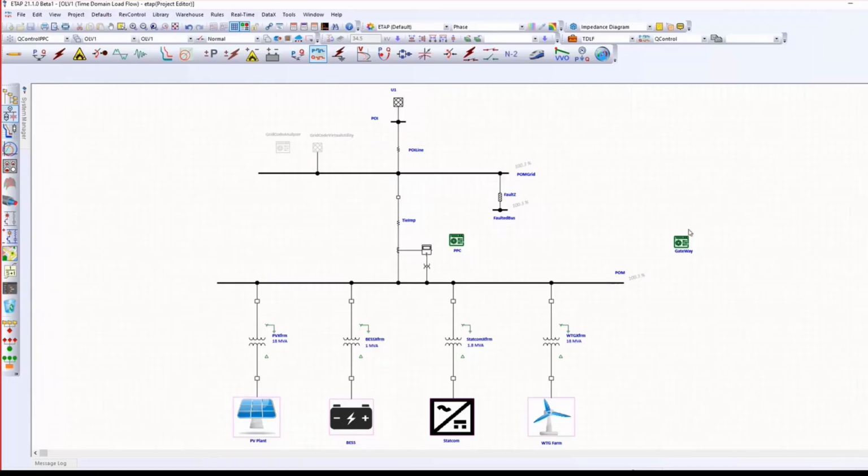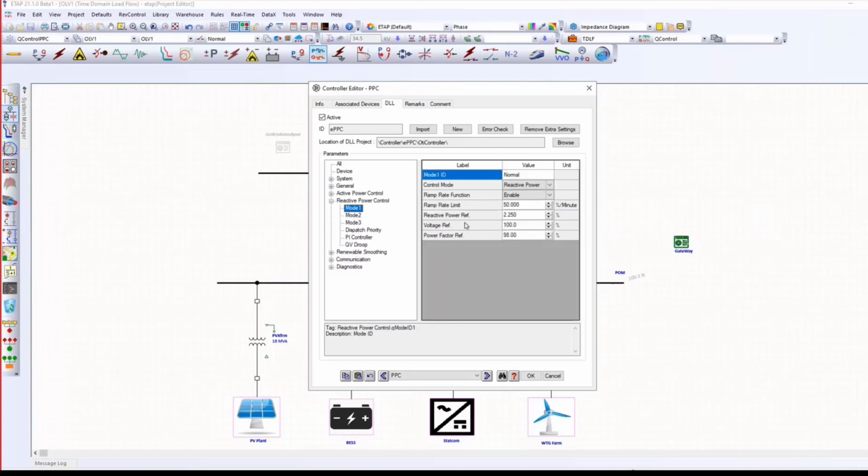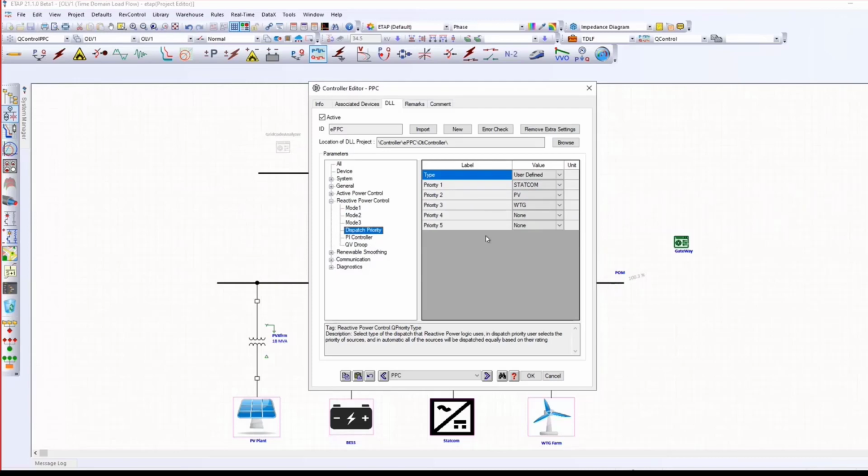Okay, now let's run a scenario where PPC regulates the reactive power at the point of measurement. For this purpose, I have scheduled the command from the operator of the system to send the command at the 10 seconds of the simulation equal to 4 megawatt of reactive power. And at the second minute of the simulation, the reactive power command is increased to 12 megawatt. We also have a ramp rate limiter in the PPC equal to 50% per minute. And we have a dispatch priority for PPC to first dispatch a STATCOM, then PV plant, and finally WTG farm.